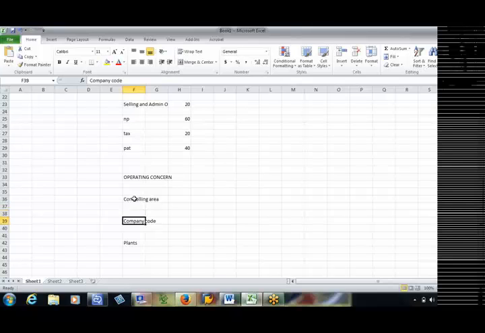Company code is an FI organization unit. This will be assigned to the controlling area, and the controlling area will be assigned to the operating concern.